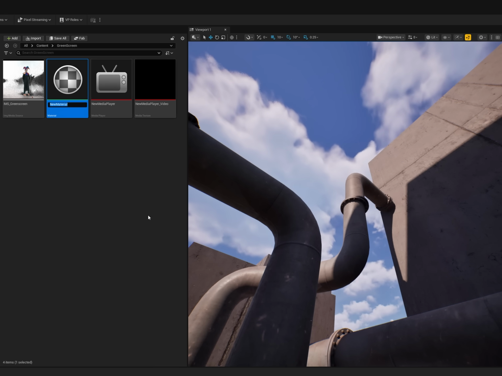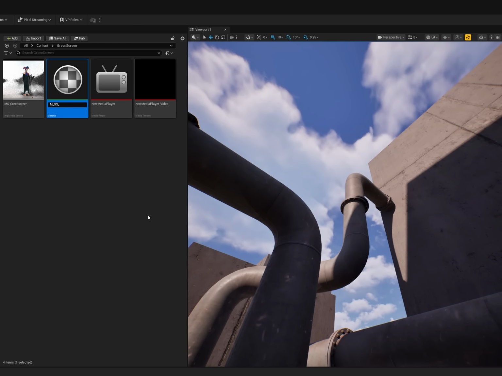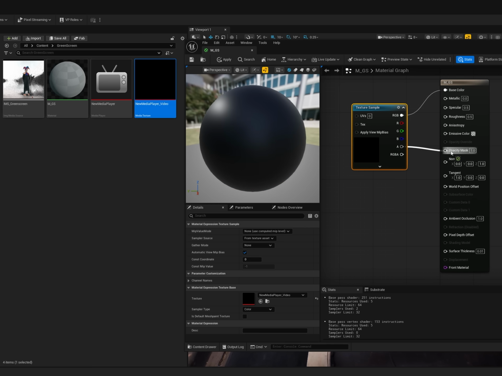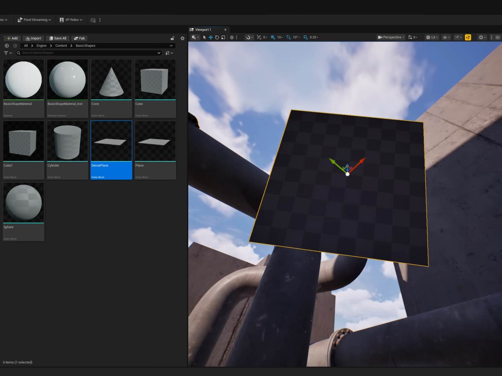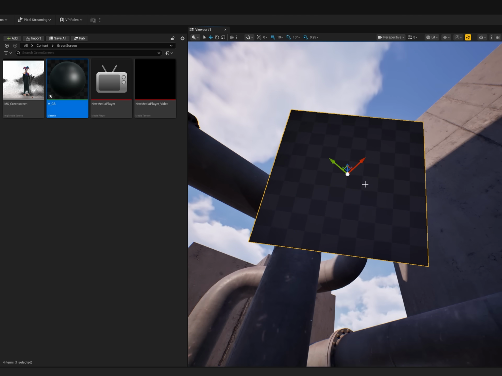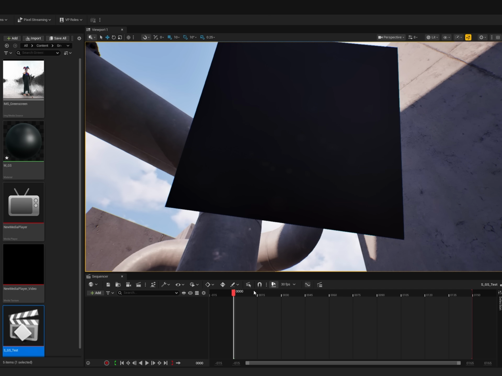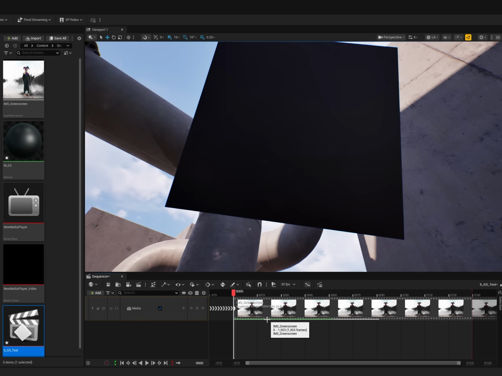I also created a new masked material, and here we just take that media texture and run the color into the base color and the alpha into the opacity mask. Now we can put a plane in the world and put our media material on it, and, well, nothing. We actually need to be playing the media for it to do anything. So let's create a new level sequence. Add a media track and put our media source in, and now it displays on the timeline, and still there's nothing. There's one more step.